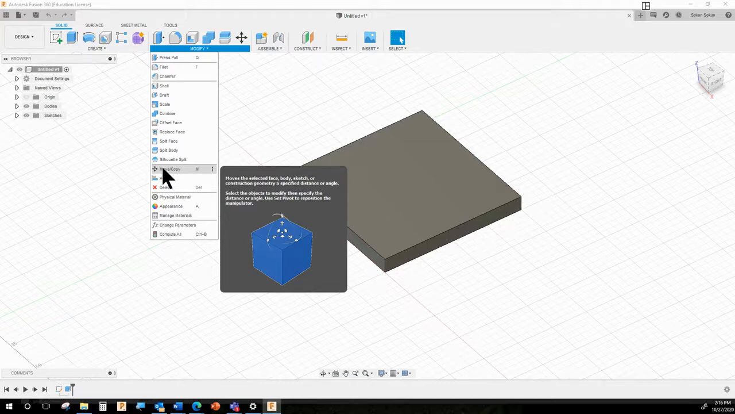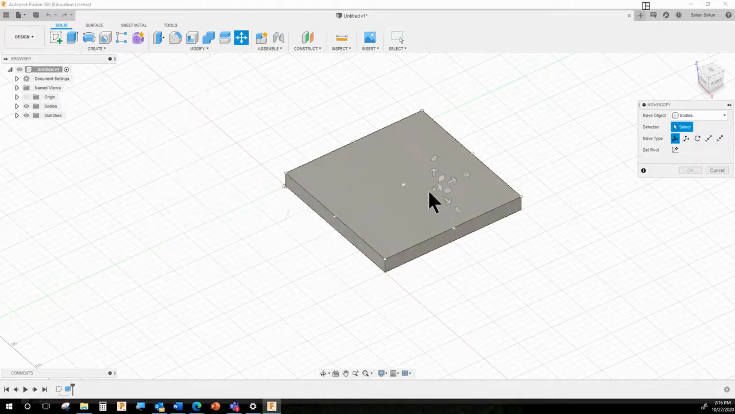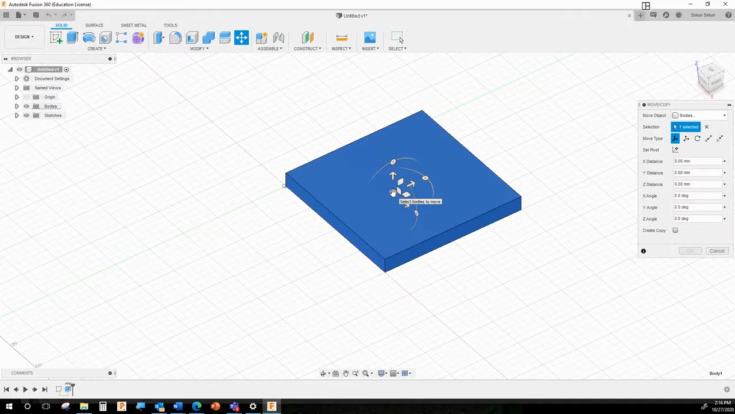M is the shortcut key because you do it so often, so you will want to remember that. Either choose this or grab M and then just click on the box. It needs you to select it. And up here, you'll notice that there's actually a bunch of choices. You can move bodies, faces, or sketch objects. Leave that on bodies for now. I'll explain the other parts in a second.